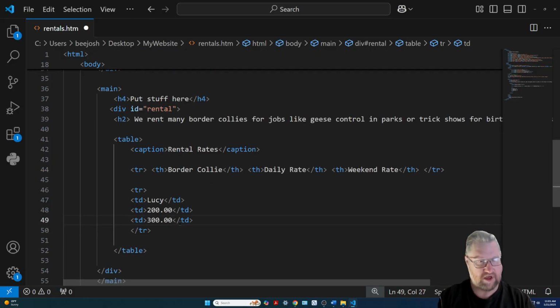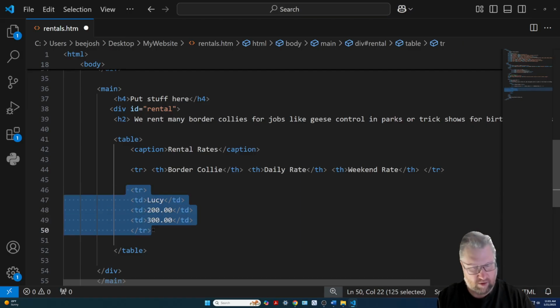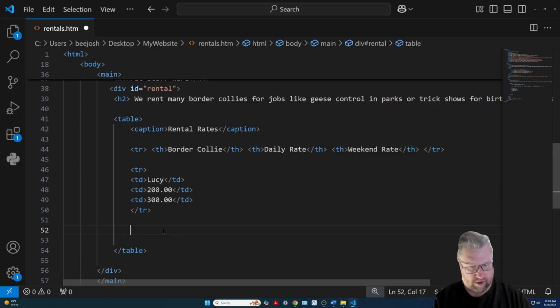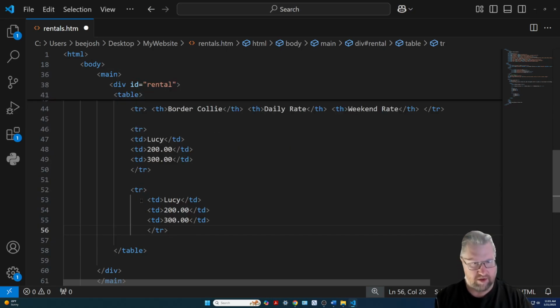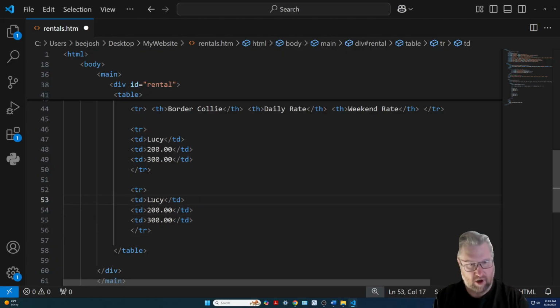Okay, that's our first table row. Now we've got this example. Now let's just take that, copy it, and we're going to complete all the rows for each piece of data for each border collie. That one didn't copy in very well. Okay, Maze is my next one. She's a little stinker, but she's younger than Lucy, so she's not as experienced. So she's going to be half the price for tricks or chasing geese.